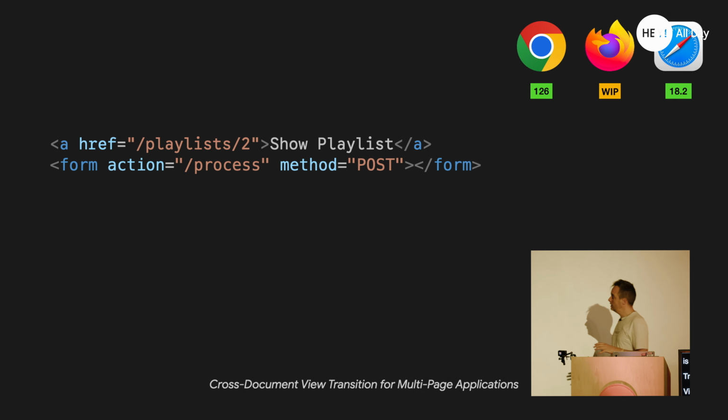The second way to do it is that if you are building an MPA, a multi-page application, also known as just a website, yeah, it's a website. The trigger for that is a navigation. So if you click a link from your overview page to your detail page, that is a navigation. But submitting a form, that's also navigation because you're sending data to the next page.